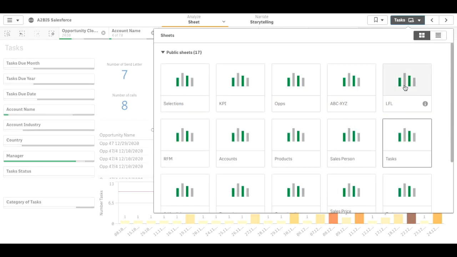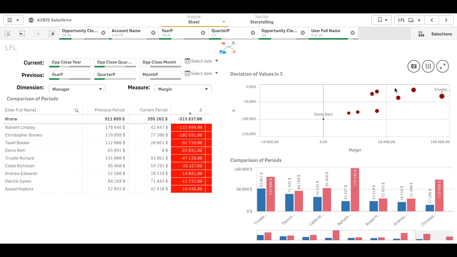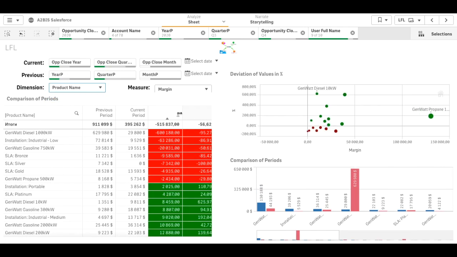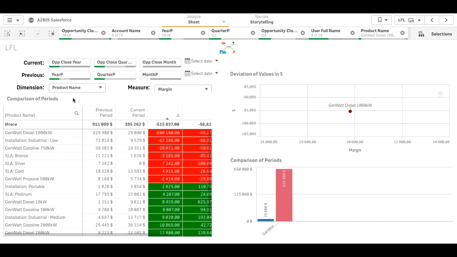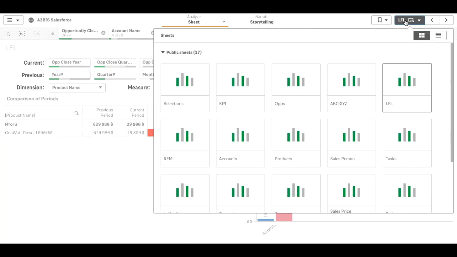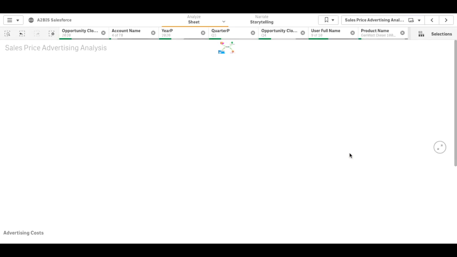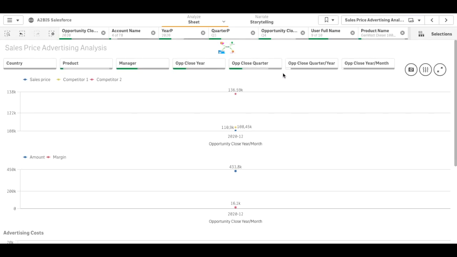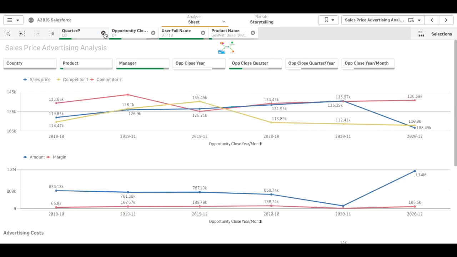Let's go back to the LFL and drill down to the product. I see a sharp drop in margin for this particular product. I select it and analyze it separately on the sales price advertising page. To analyze my problem product, I clear all filters except product name.